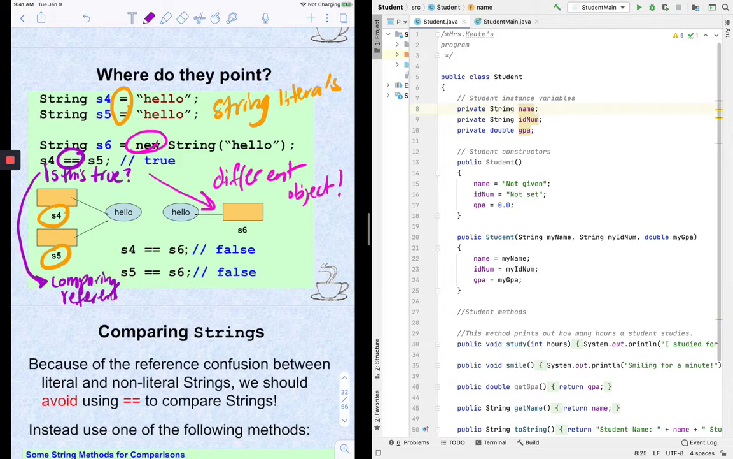So it's asking, literally, is it the same object? So S4 and S5, is it the same object? The equals equals gives you a Boolean. So, are S4 and S5 the same object? Here they are. Yeah, they are the same object, okay?